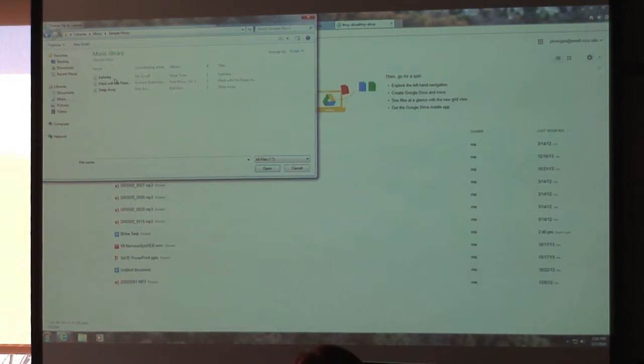But if I wanted to upload this MP3, I believe, to my Google Drive, that's all I did. It's just like saving a file. I would click open. I don't know who that belongs to, so I'm not going to. And it would save to my Google Drive.